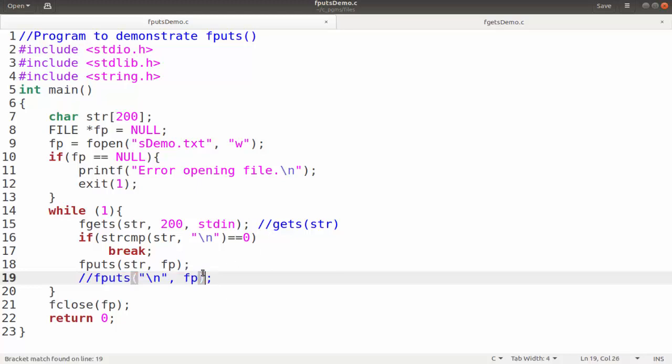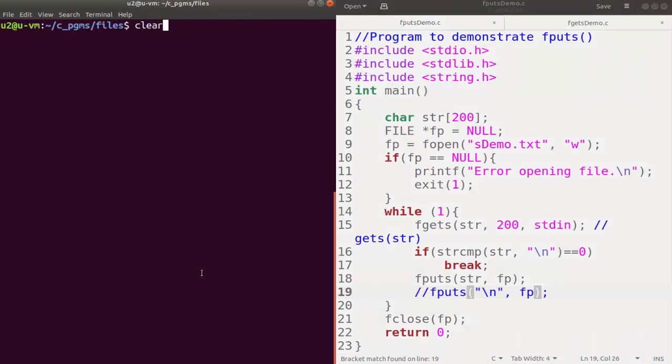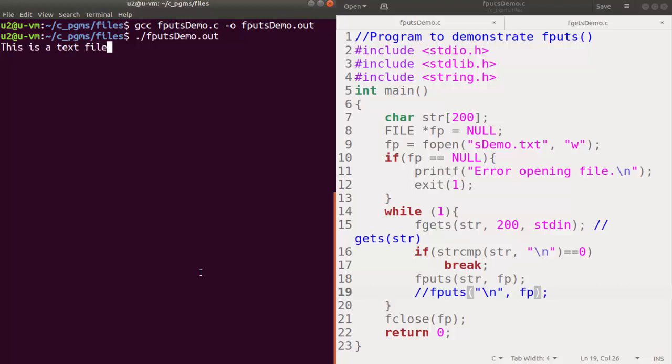Now I'll just compile this program: gcc fputs demo.c, output it to fputs demo.out. Okay, no errors. Then I'm just going to run fputs demo.out. I'm just going to give: this is a text file, this is to test fputs and fgets.